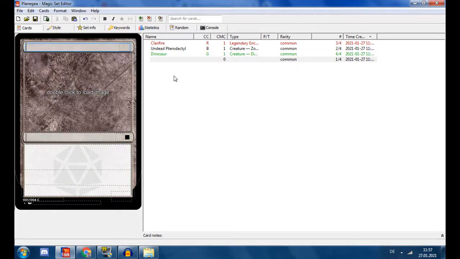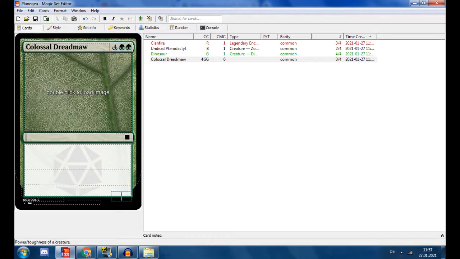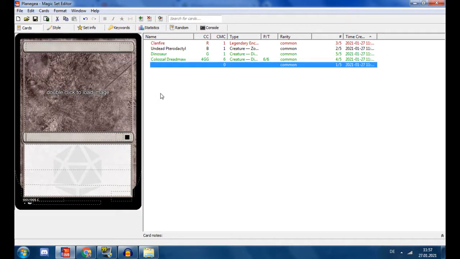Maybe you can even reprint the best card in Magic, which is Colossal Dreadmaw. I think it's like this, right? It's a 6/6 with trample, and it's a dinosaur. I hope it's not a 5 in the green. I'm going to be very embarrassed if I get the best Magic card wrong.